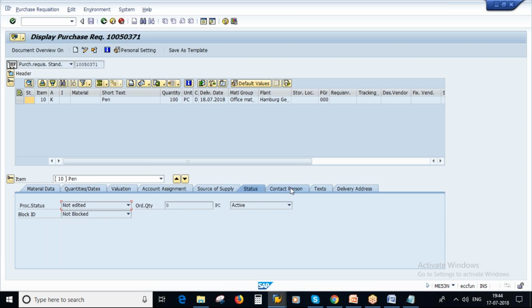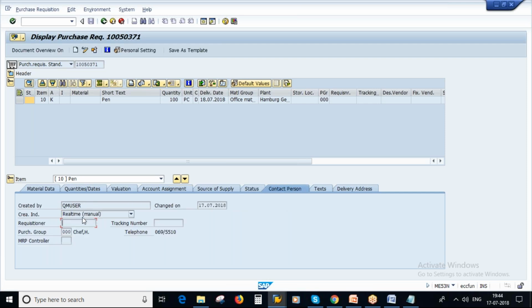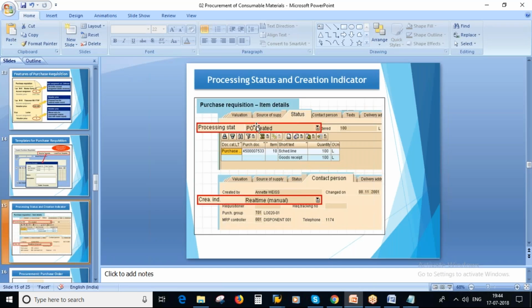Now the next one is contact person. If you go to contact person, see it is created manually. Creation indicator is manual, and it is created by this ID, QM user. So you can check whether it is created automatically through MRP or created manually by any user. That is the importance of processing status and creation indicator.